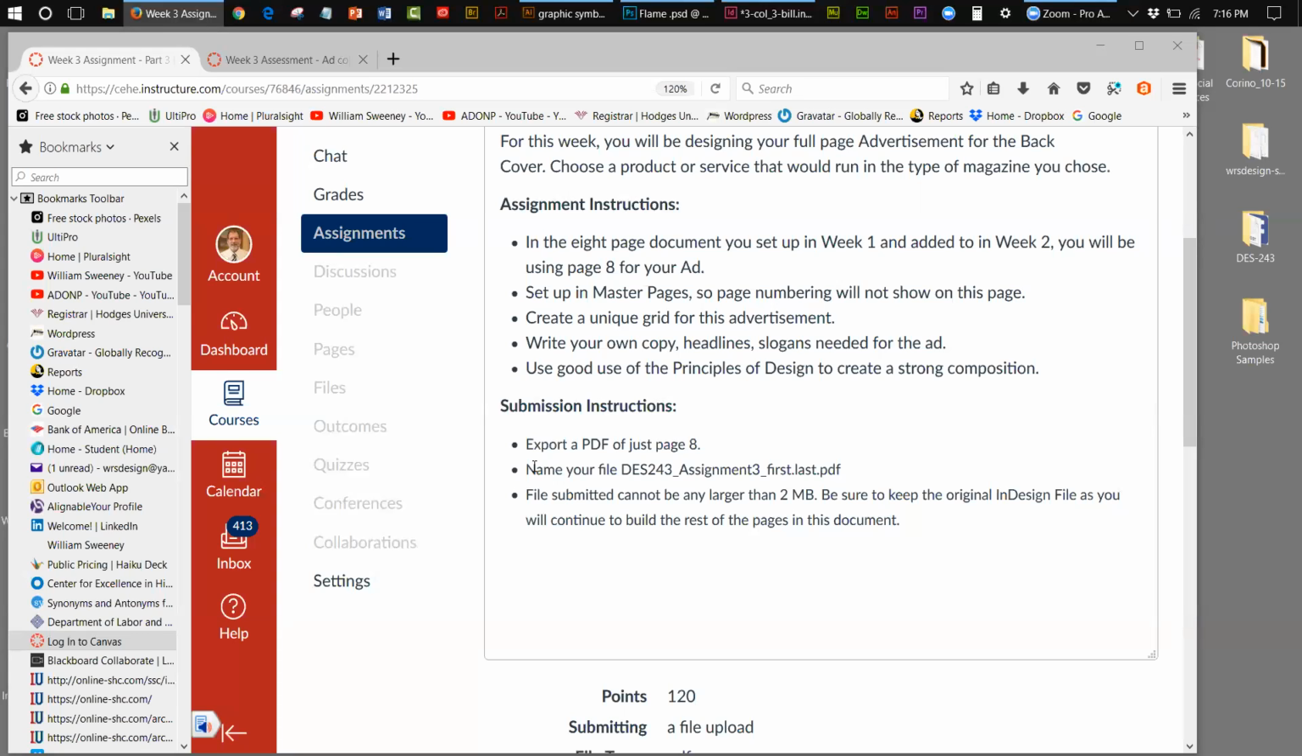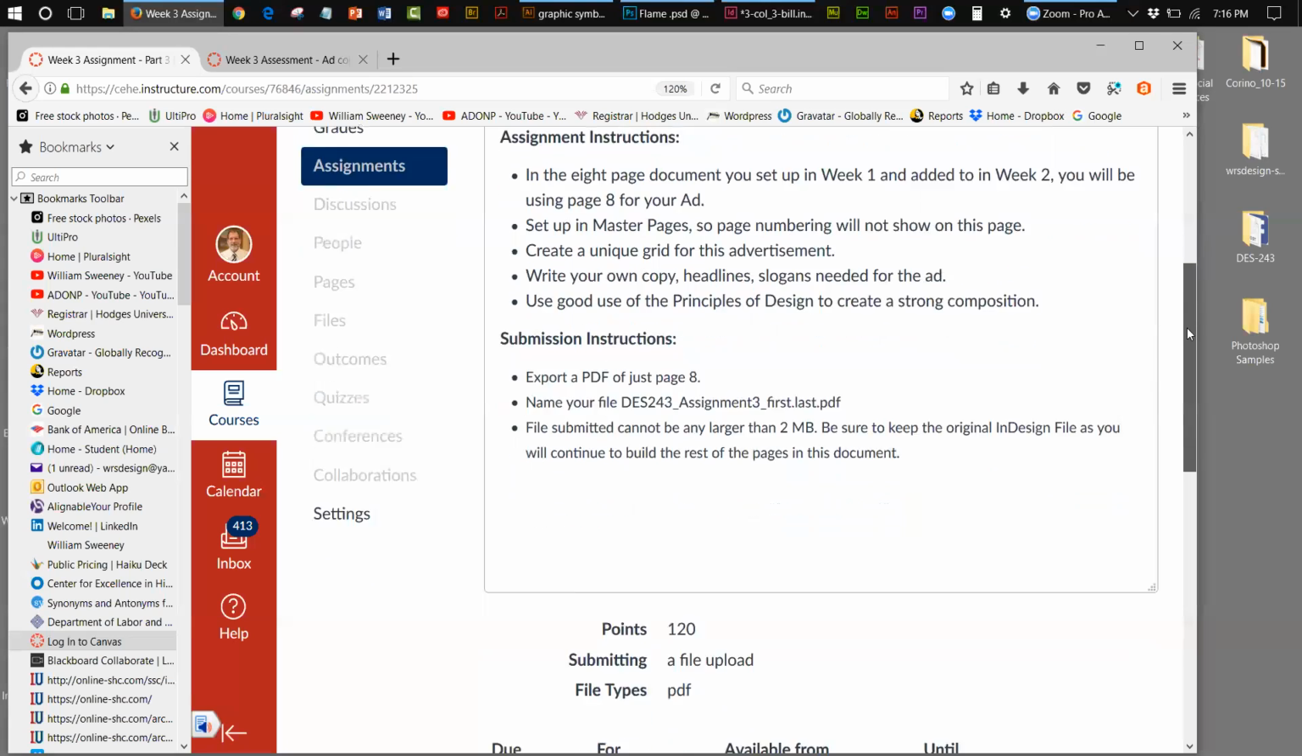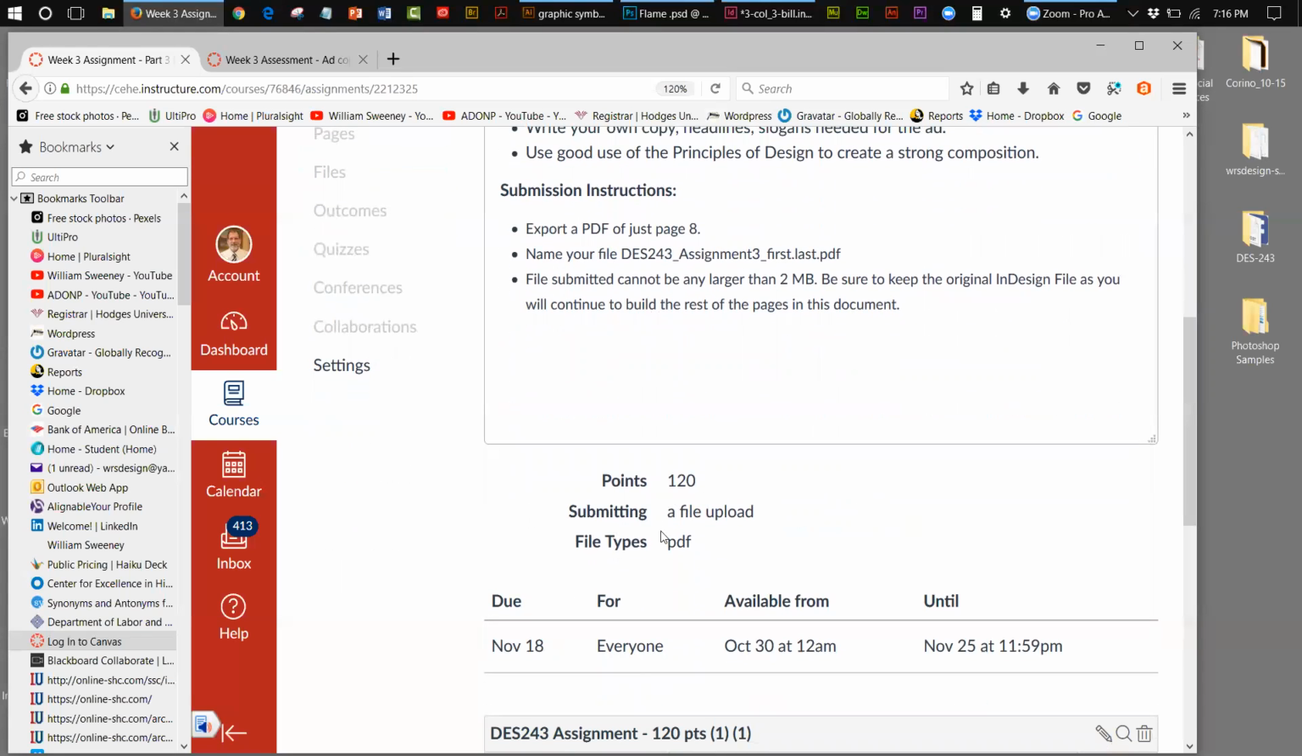Now, I'm not faulting anybody for last week, because it does say file submitting. Look, I'll show you right here. See what it says here? Points 120, submitting a file upload. File type, PDF. I do not believe last week the assessment said file type PDF. I believe it said just submitting a file upload. So technically you're not wrong, but I then went a step further as your instructor, and I asked for a PDF, which I'm entitled to do.